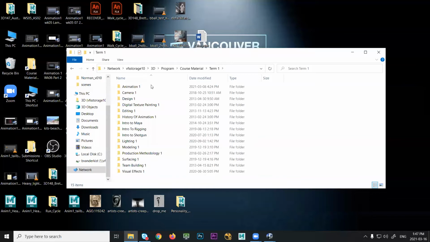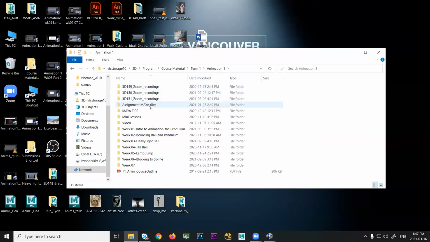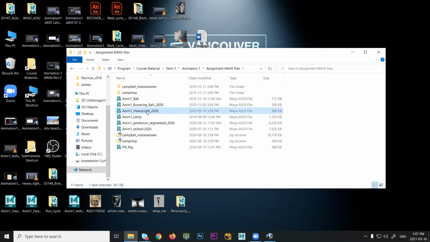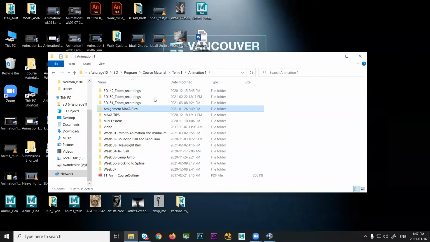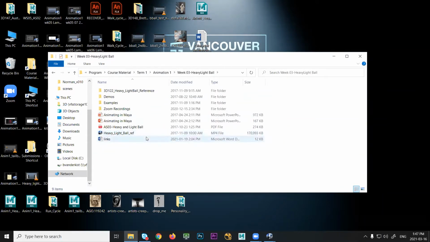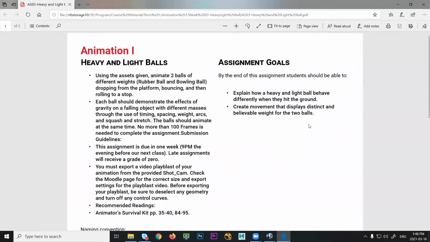The assignment file that you're going to need today is this one here called Anim1 Heavy Light 2020. So you can copy that file onto your machine somewhere that you can access it. Just don't open it up off of course materials because you won't be able to save there, of course. And then inside the week 3 folder, there's some stuff I want to go through, but we'll look at the assignment and the planning part of this.